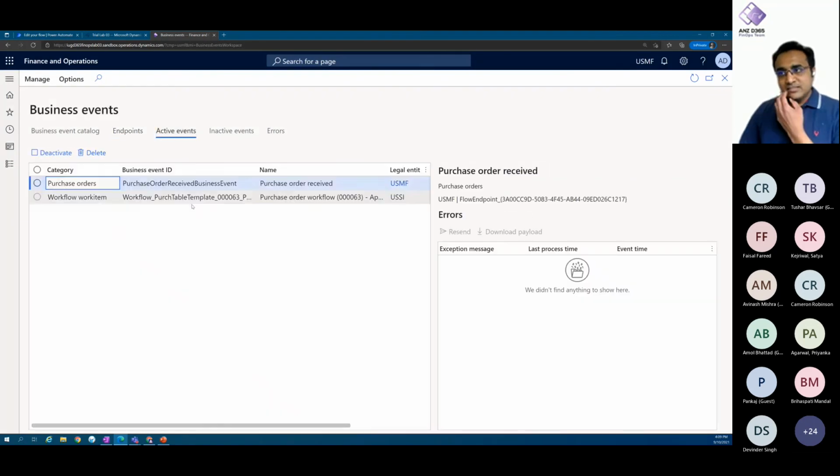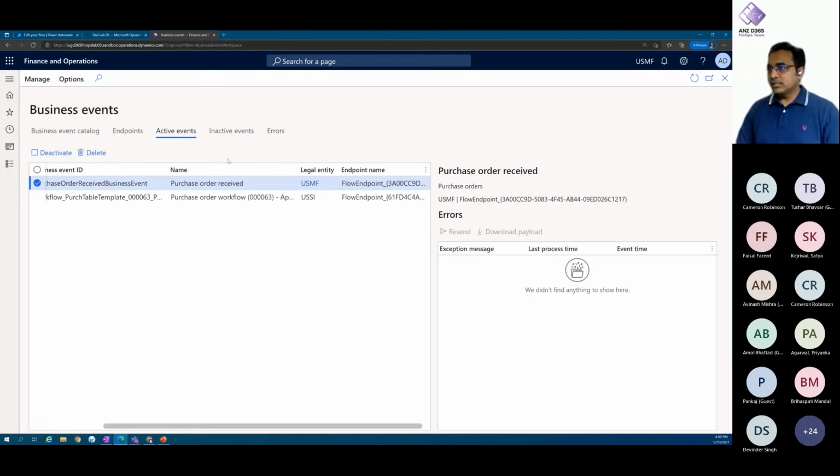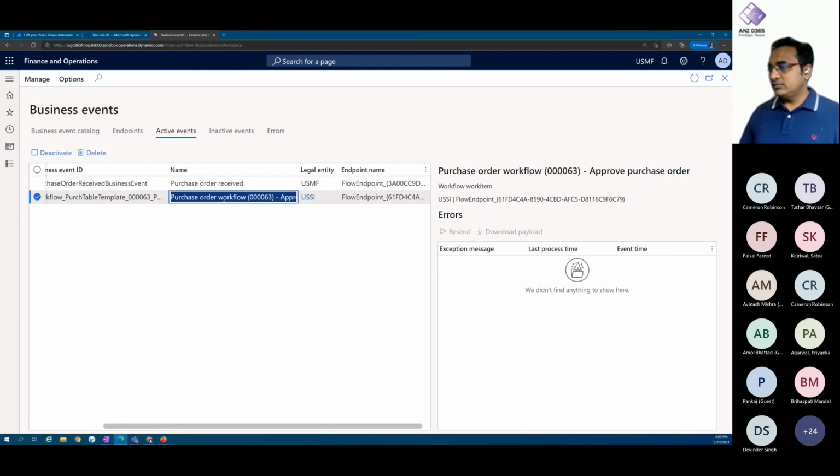Then active events is the list of business events which are currently activated in this instance. If you come here, you can see I have two business events activated. One is when the purchase order is received, activated in this legal entity. This is where Cameron mentioned that these are legal entity specific. If you want to trigger business events for a particular legal entity, you have to select in which legal entity which events are activated. And here you can also see which endpoint is consuming that business event.